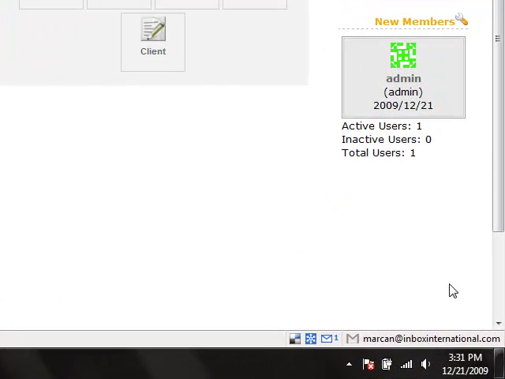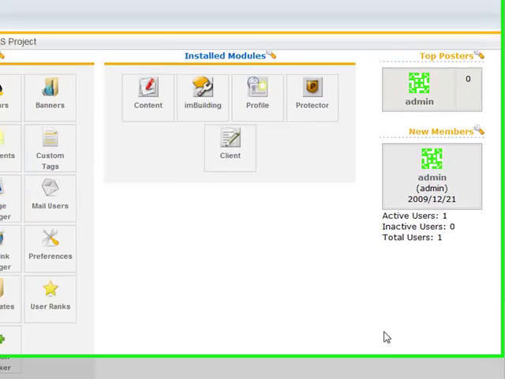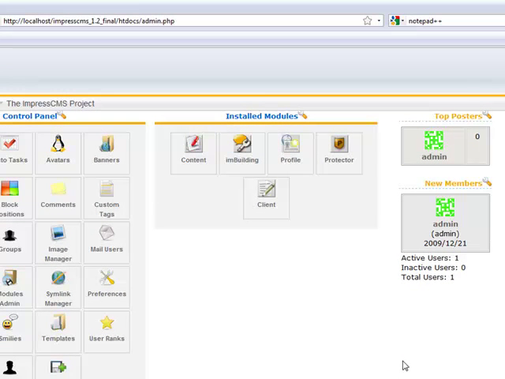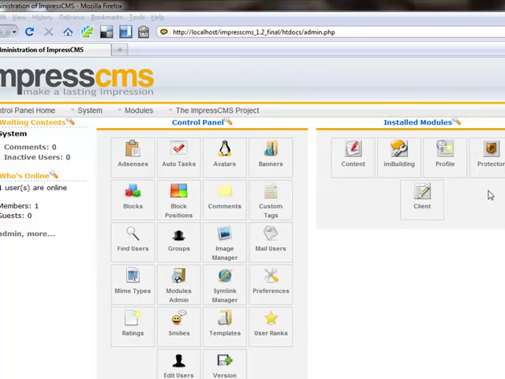I'm a developer at the ImpressCMS project, and today I would like to show you how you can easily create a new IPF module using imBuilding. So I have installed the latest ImpressCMS, which is 1.2 final, which was released a few weeks ago, and I've got also the imBuilding module. So let's go into the imBuilding module directly.